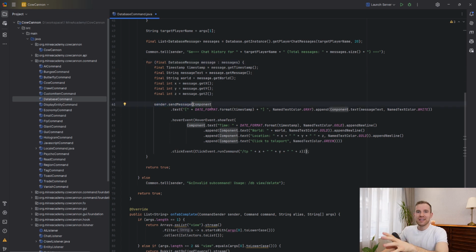Now, I know why I'm doing that, not to torture you, but I want to show you what's possible, and I want to also have some very nice hover and click effects here. Again, I have a how to send components adventure video. Basically, you've seen on intro what happened in the chat. This is going to format the timestamp. It's going to be gray. It's going to then append the message as white. And then the hover text is going to be information with the time, world, location, and then click to teleport.